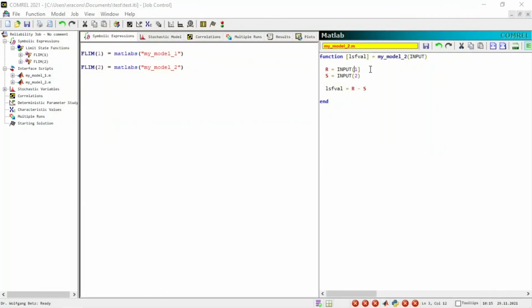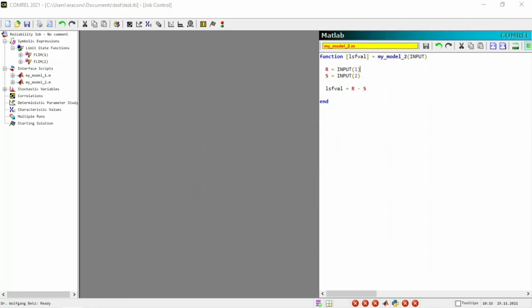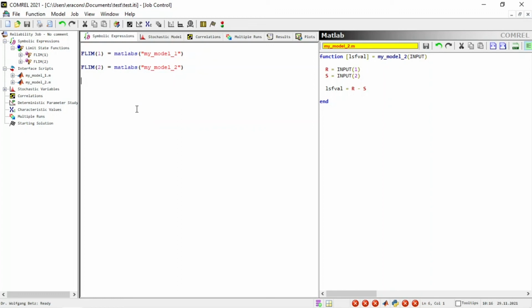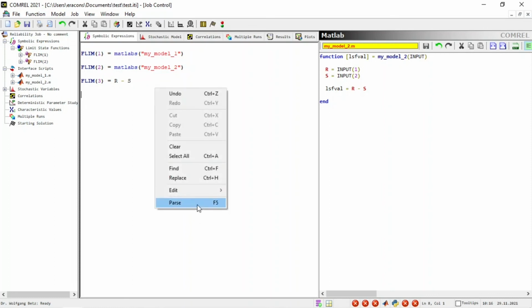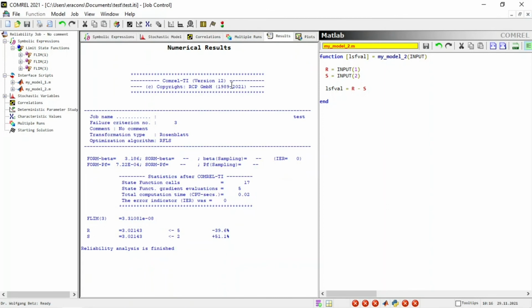So let's fix this, save it, and then run it again. And we get exactly the same result as we got before. We can also cross-check this. As the limit state function is so simple, we can simply use the internal symbolic expression of COMREL, simply r minus s. Let's parse it again, save it, and then run the third limit state function, which again gives us exactly the same result.